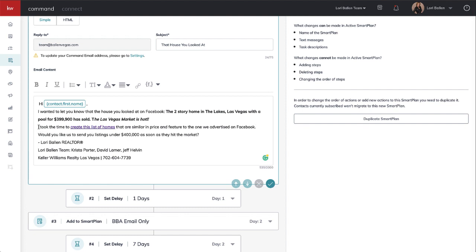So right here, what I want to show you is I took the time to create this list of homes. All right, first of all, I took the time. I put that in there so that they understood that I did something as a courtesy for them. So I took the time, or I went to the trouble of, those are kind of these little touches that say, I did this for you. It's personal, right? To create this list of homes.